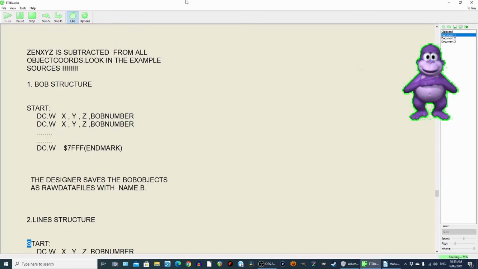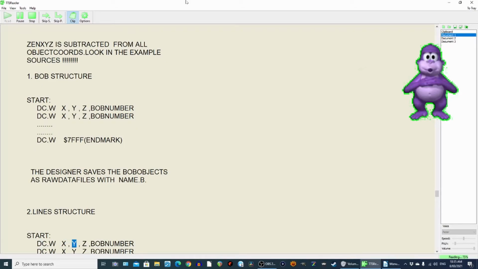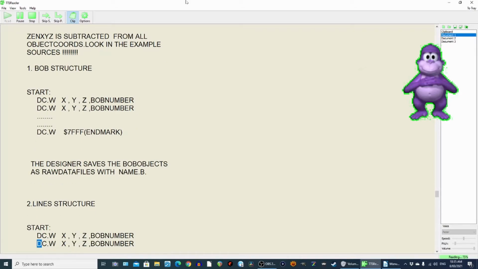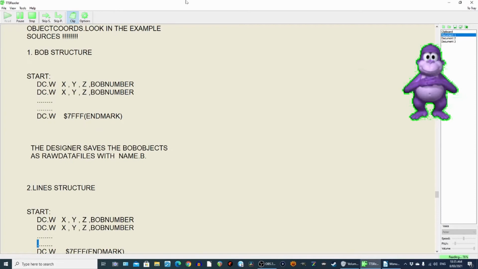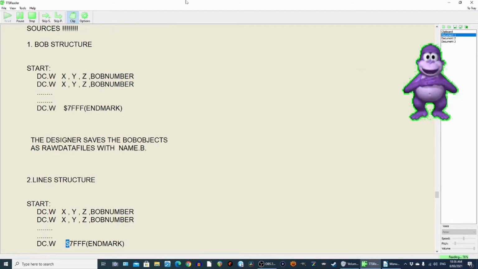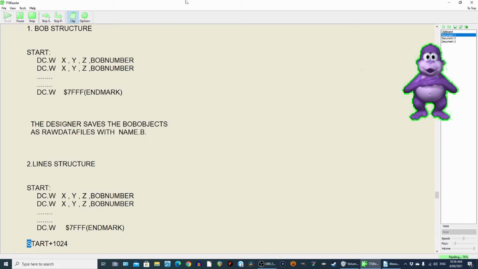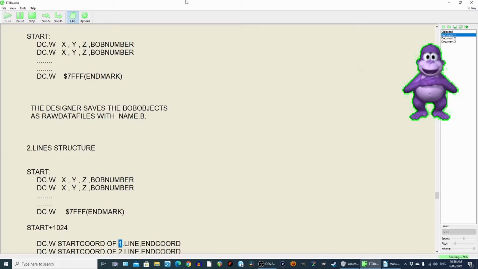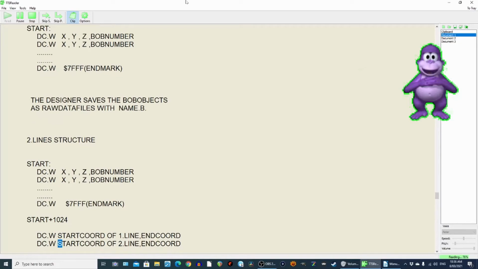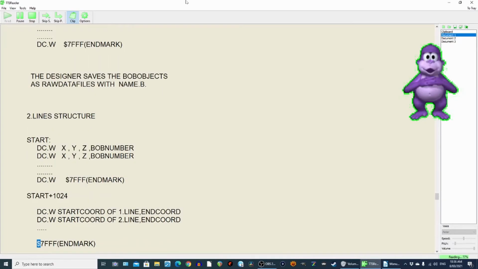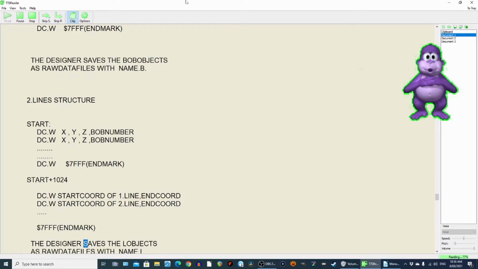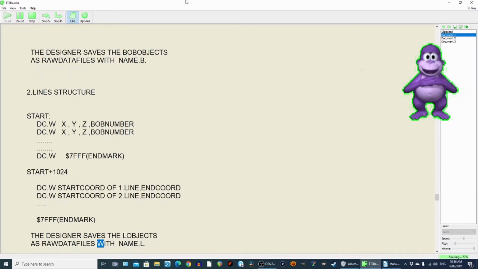2. Line structure: start, DCW X, Y, Z, bob number, DCW X, Y, Z, bob number, DCW $7FFF, and mark start plus 1024, DCW start coord of 1 line, include, DCW start coord of 2 line, include, $7FFF, and mark. The designer saves all objects as raw data files with name L.